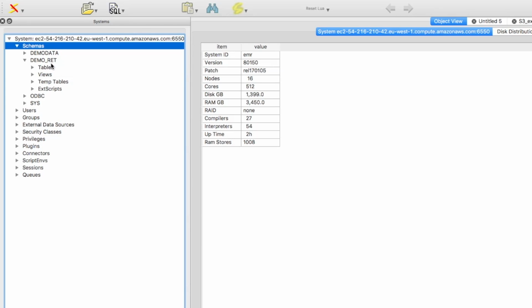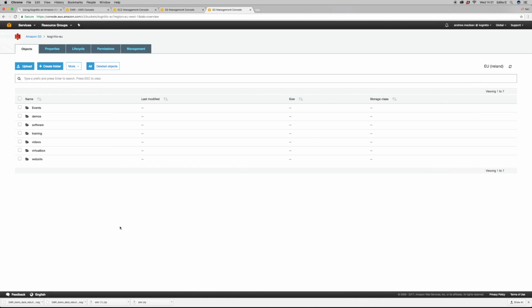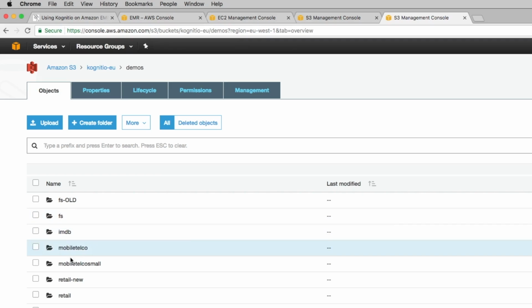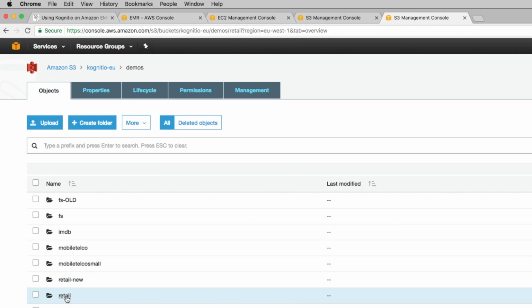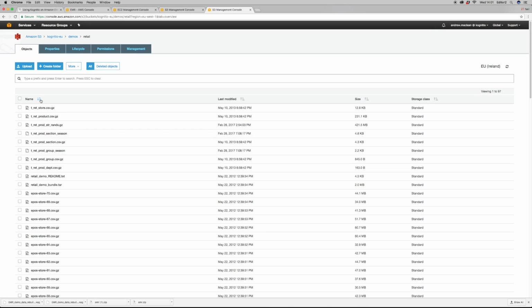So with EMR and often with Hadoop systems, you might want to connect to data that's external to Kognitio. For EMR, the obvious place of choice to store data is in S3. Now this is the S3 bucket Kognitio EU, and you can see here we've got some demo data, and if we just navigate through the folders, we can see that we've got a whole series of files here that is electronic point of sale data for different stores, and also a few lookups. We've got some store lookups, some product lookups, etc.